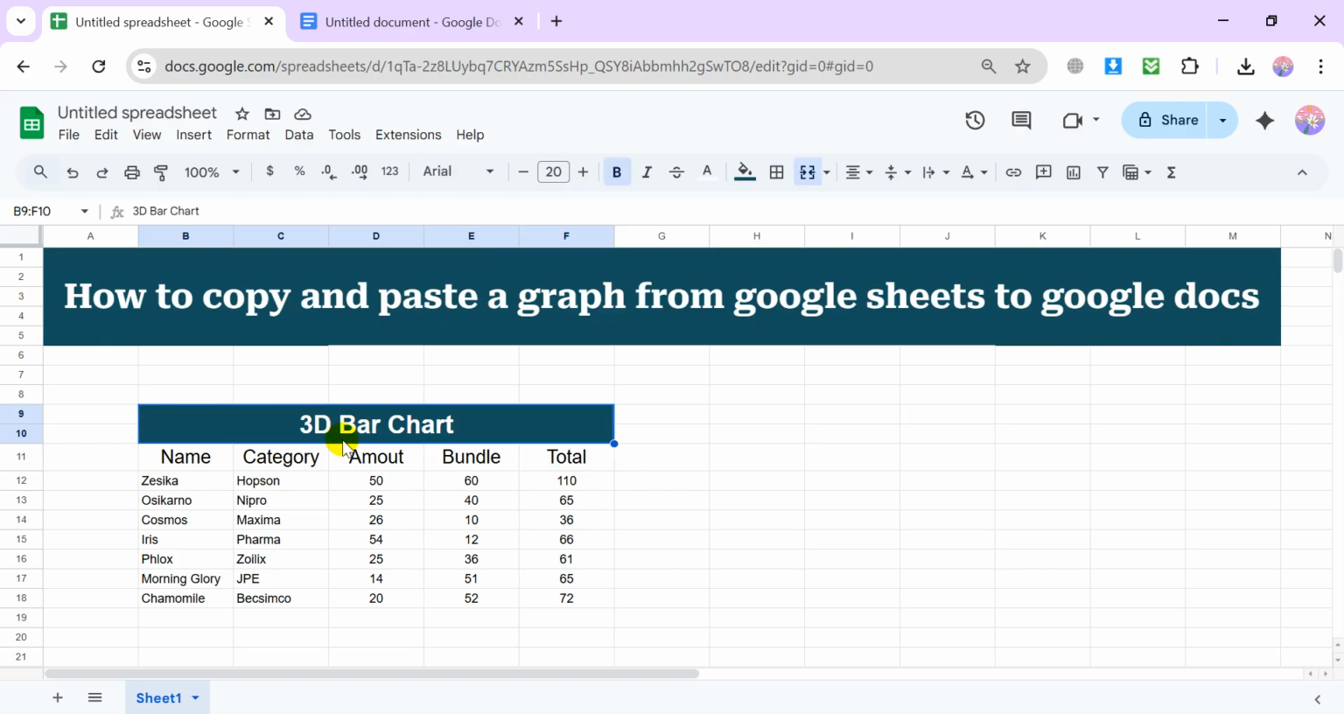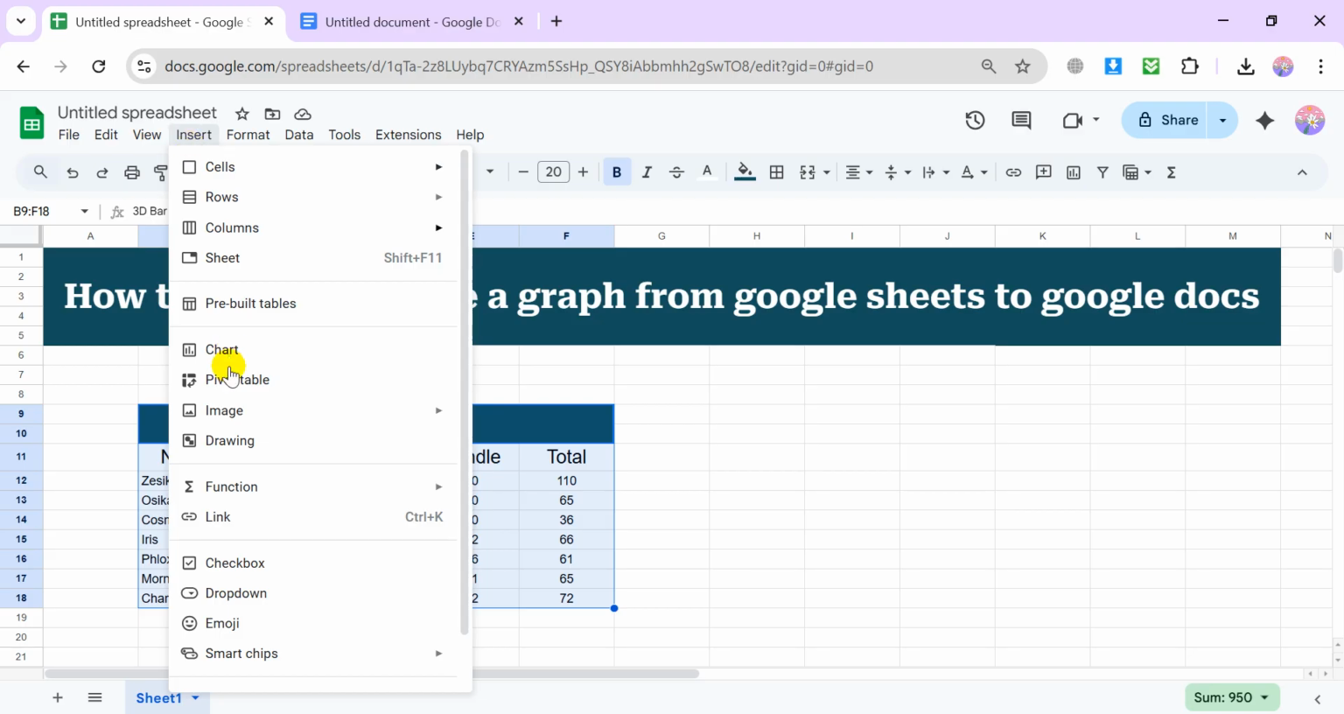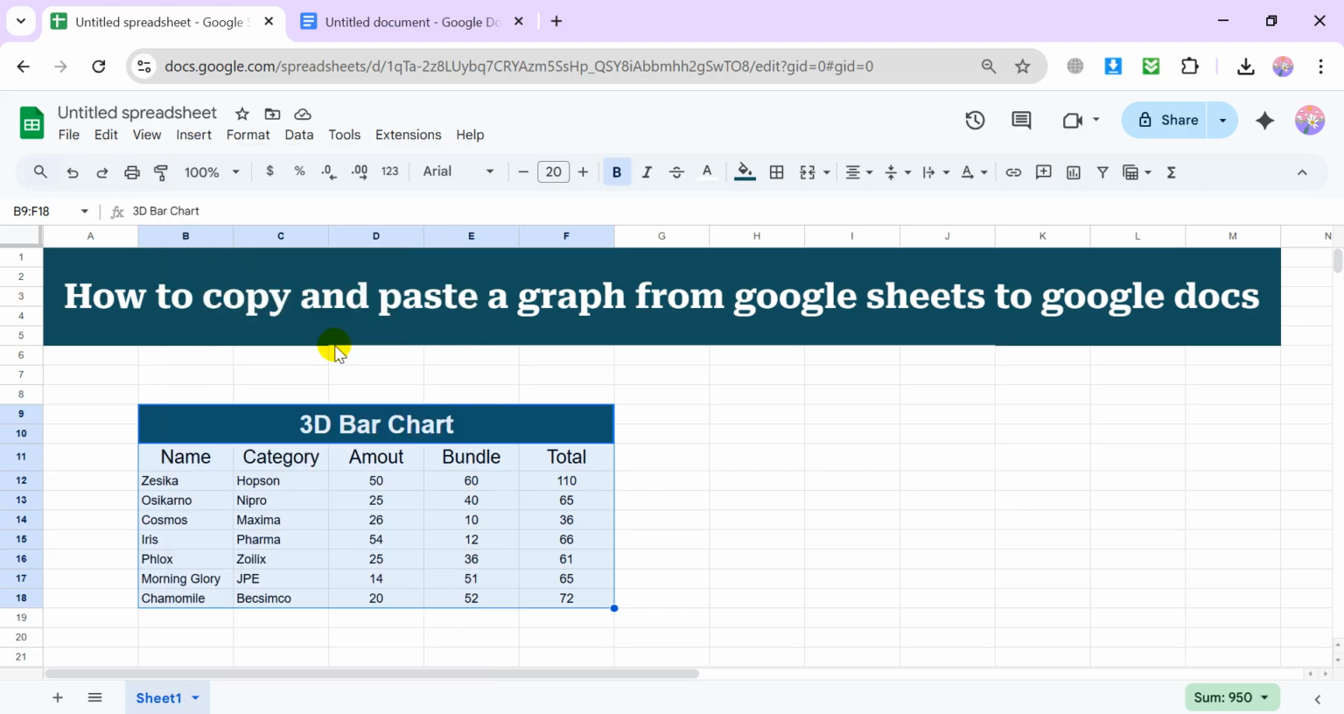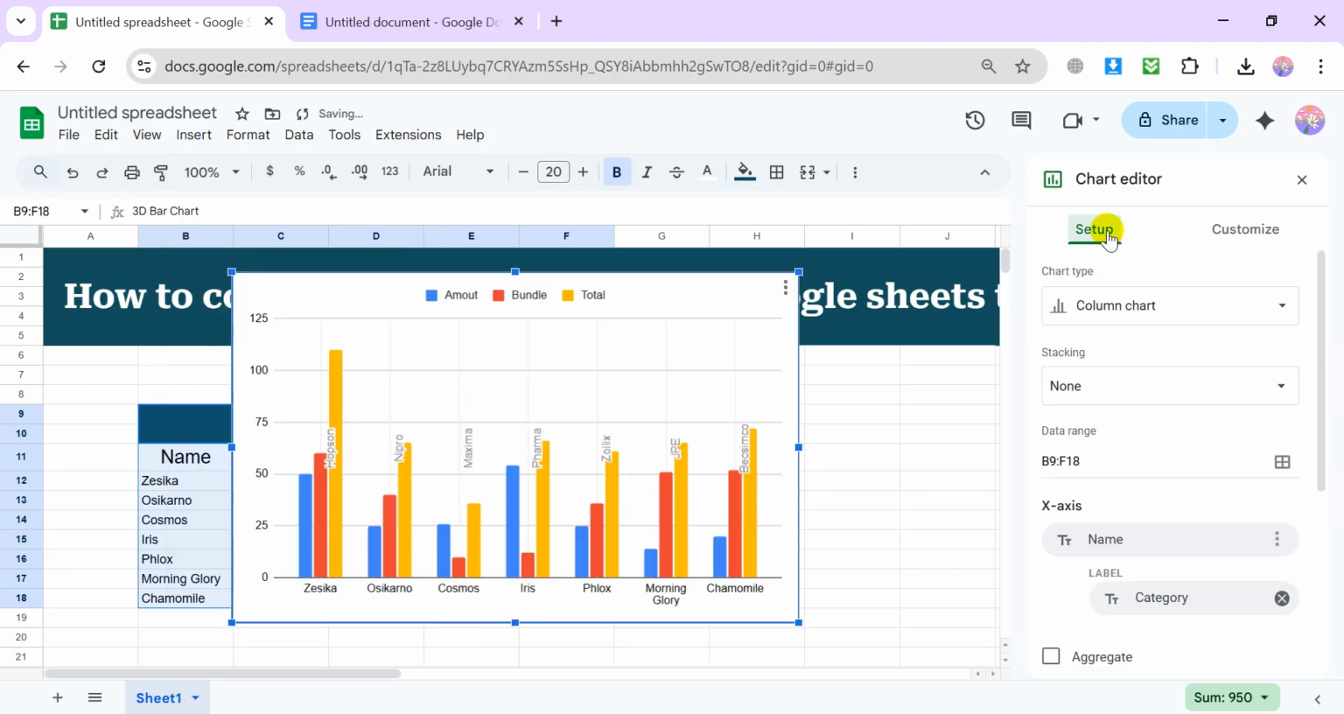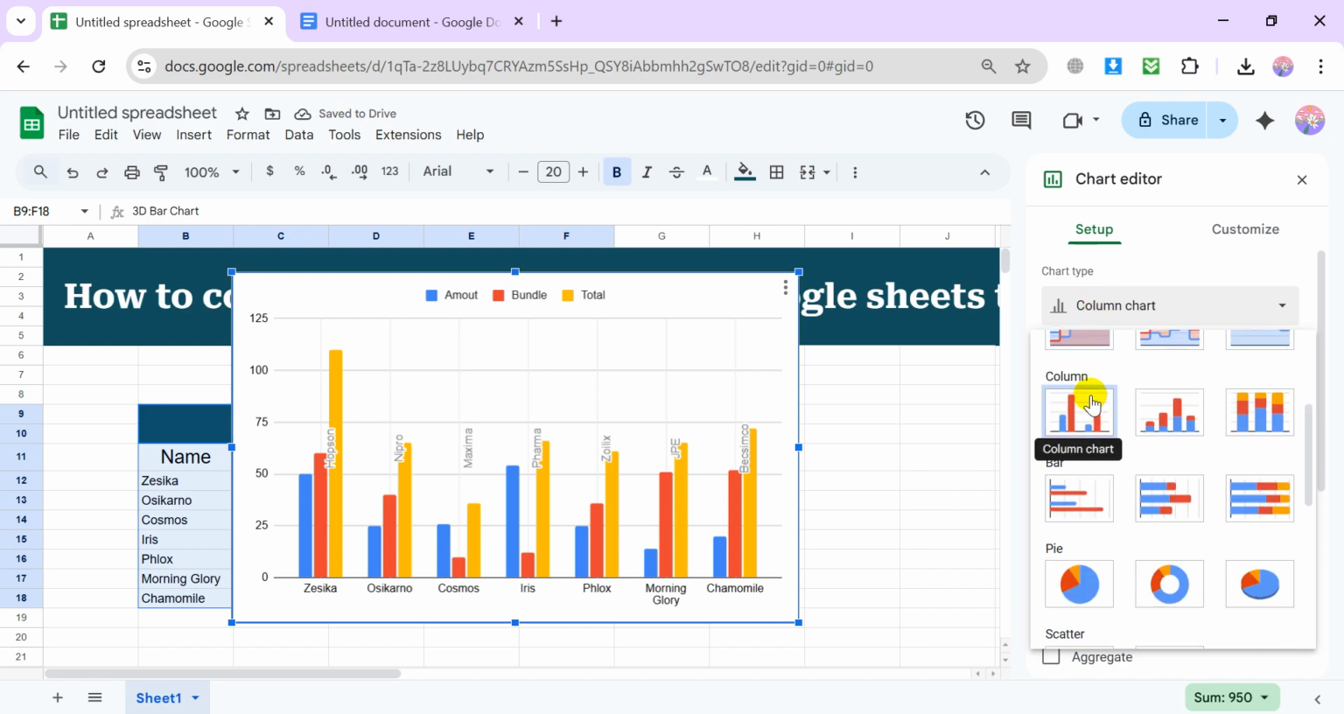At first we have to open our Google Sheet software, and we can see we already created a data table to chart. Then select the data table, click and drag with our mouse. Go to the Insert menu and select the Chart option. Then you can choose any chart of your choice.